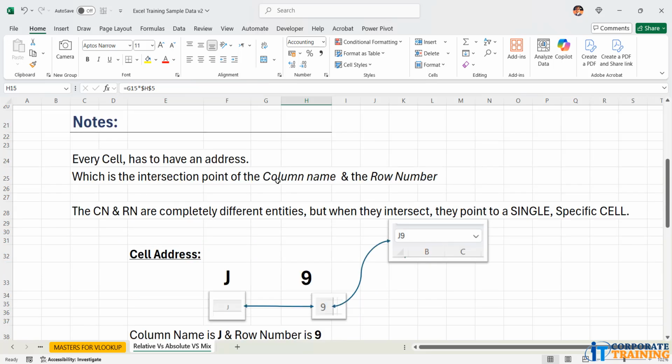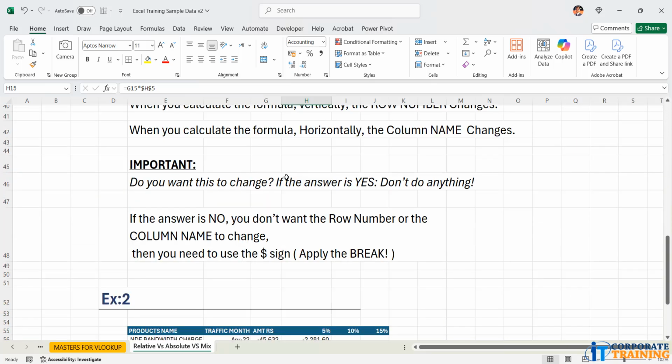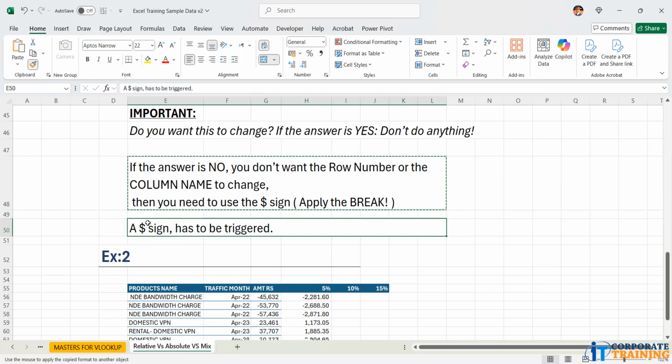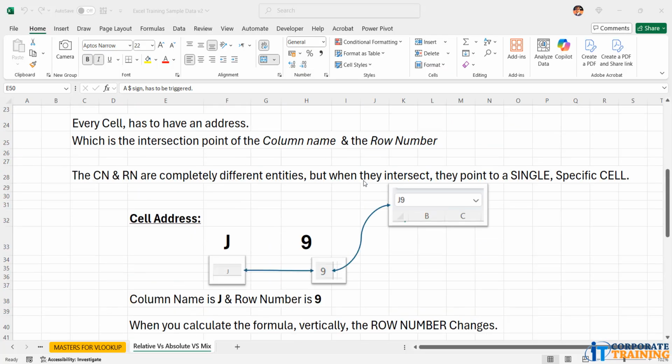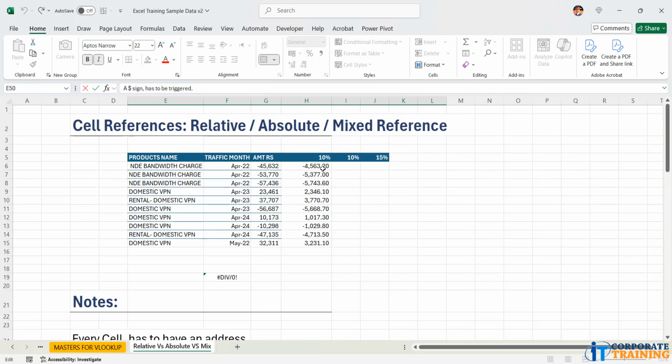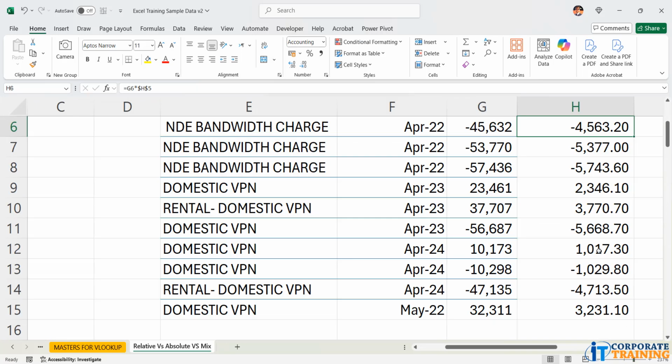So let us add a point over here. A dollar sign has to be triggered. I will mention it over here. A dollar sign has to be triggered. Just because a dollar sign is appearing, that doesn't mean a dollar is triggered. No, a dollar has to be explicitly triggered. How does a dollar sign get triggered? Which means if we go back to the first example, even though the column name has a dollar, the dollar is not getting triggered.